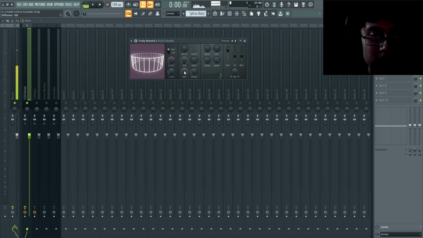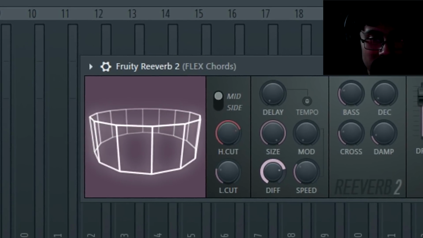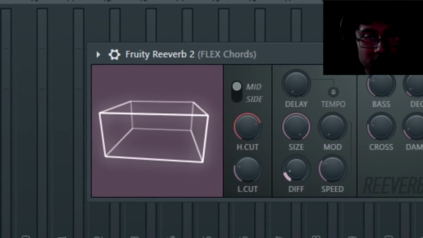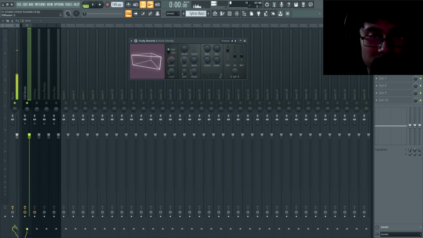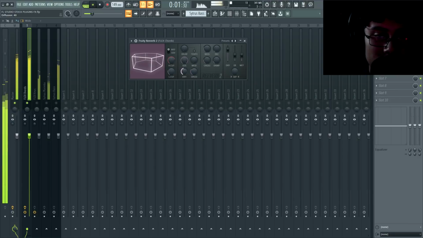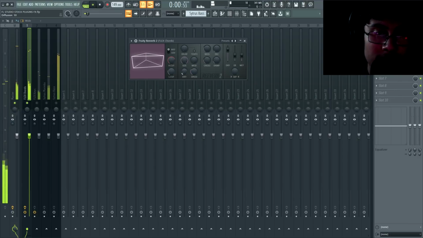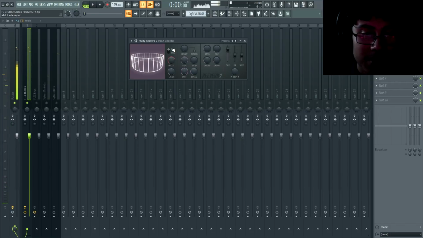Let's say we mess around with the diffusion. Watch what happens to the image here. We get less and less walls in the room, causing different types of reflections. You could have the triangle, you could have four sides with a rectangle, all the way up to this circular image right here. And you can hear how it changes the sound. So that's by far one of my favorite features of this plugin.